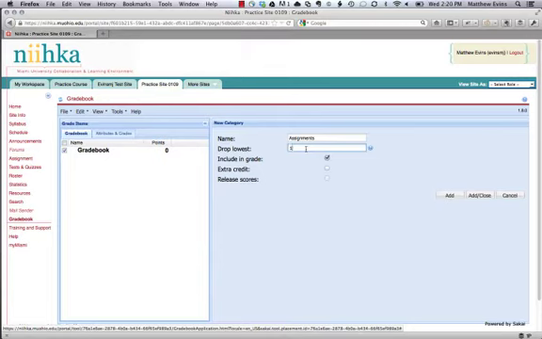And then do you want to release scores? That means, do you want to allow students to see how they did on every assignment inside of this category? Well, right now I don't have anything in the category because it's not even created yet. And let's say I want to delay when the students see their grades. So for right now I'm going to say no, don't release the scores.